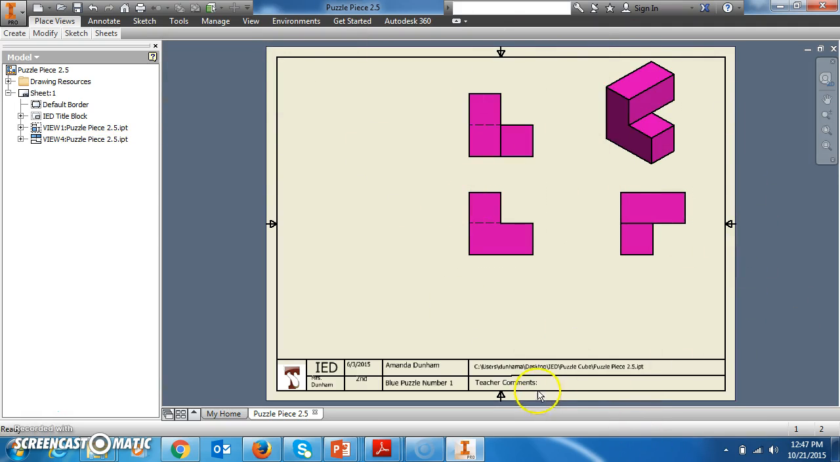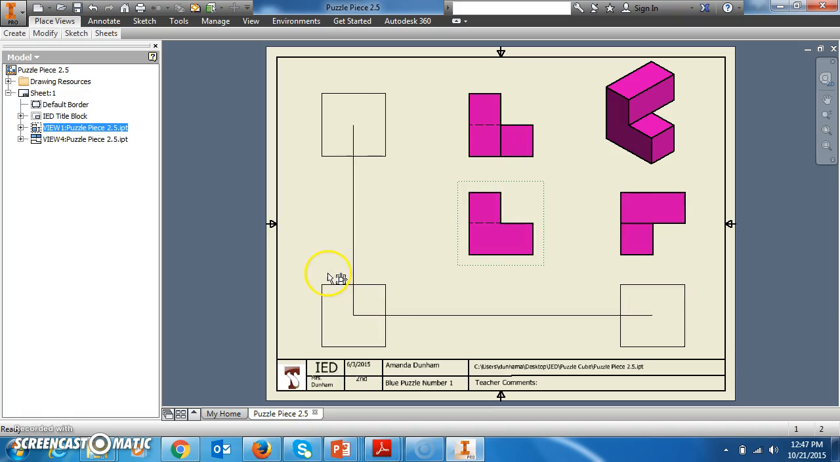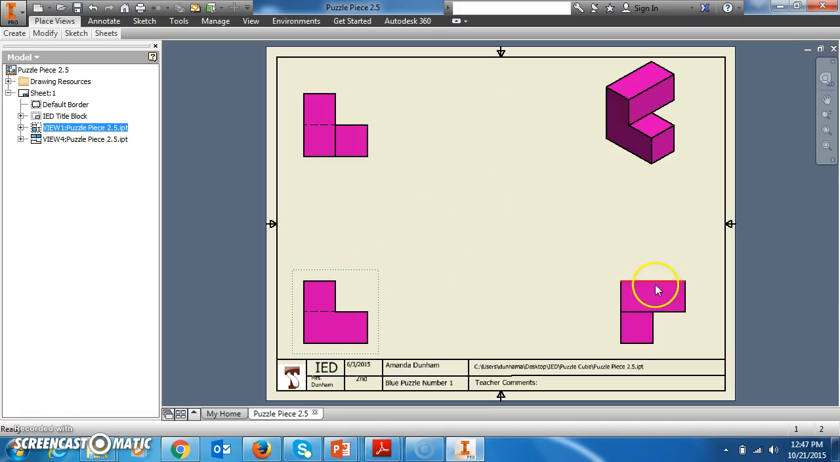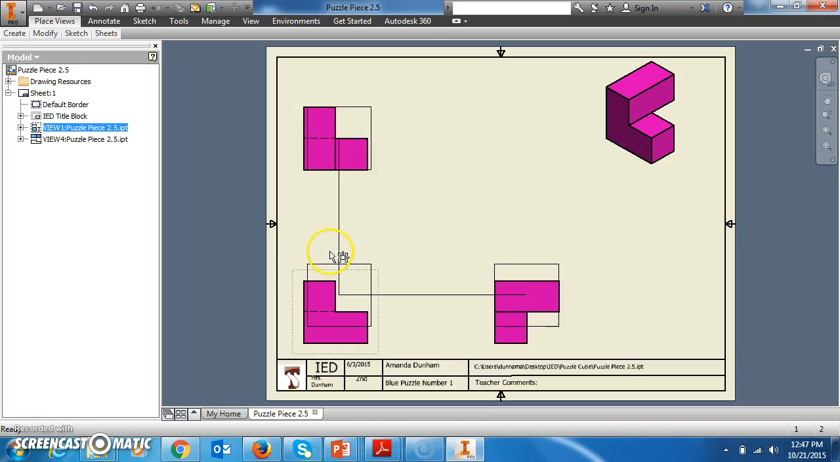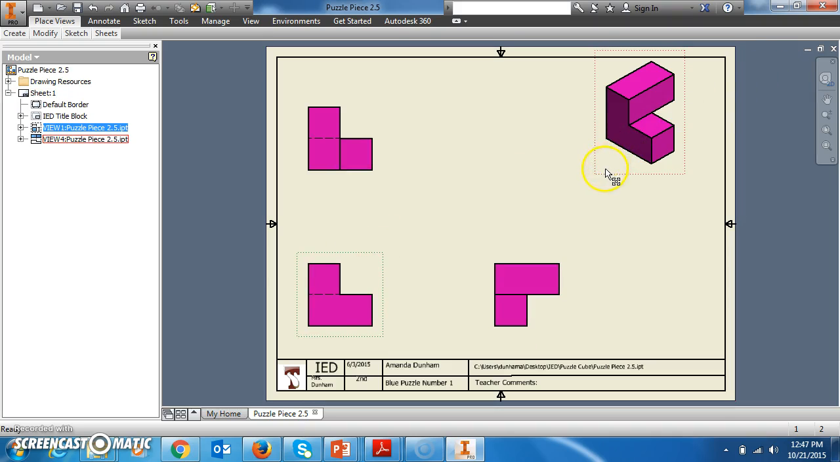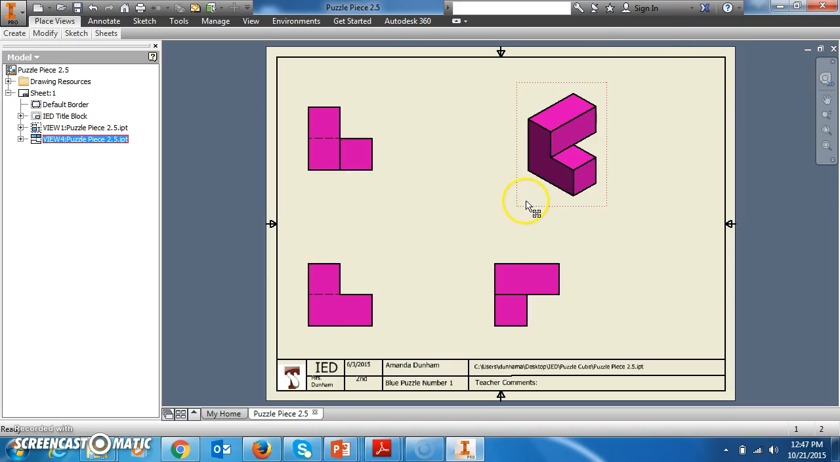Now this all looks kind of jumbled up over here, and you can change that. If you come up here and you see these little red dotted lines, click on those, and you can put it wherever you want. I want this one closer over here, so I click on that red dotted line and move them to where I want them to be. Then I want to take this isometric, put it right in there.